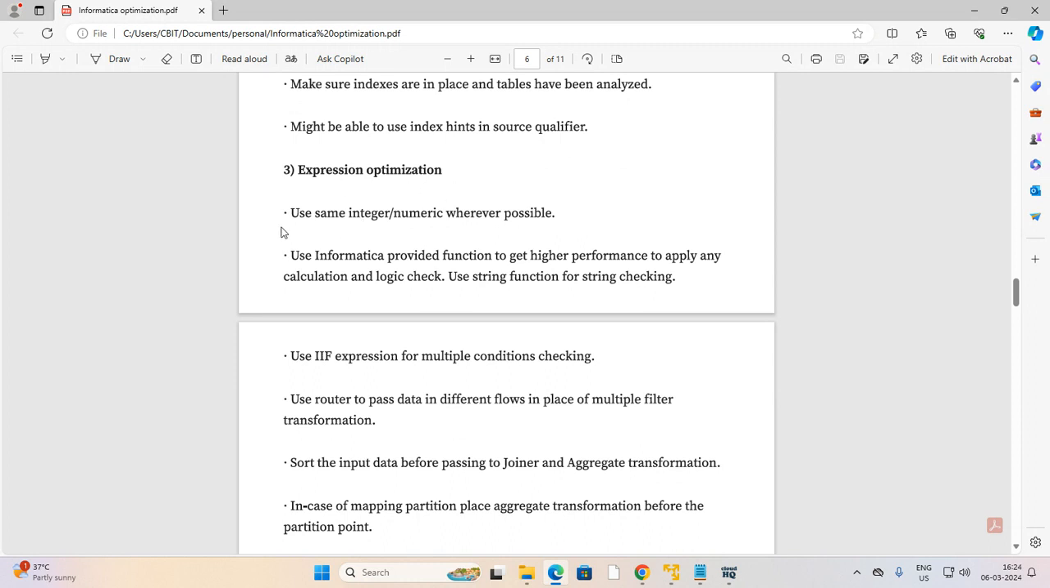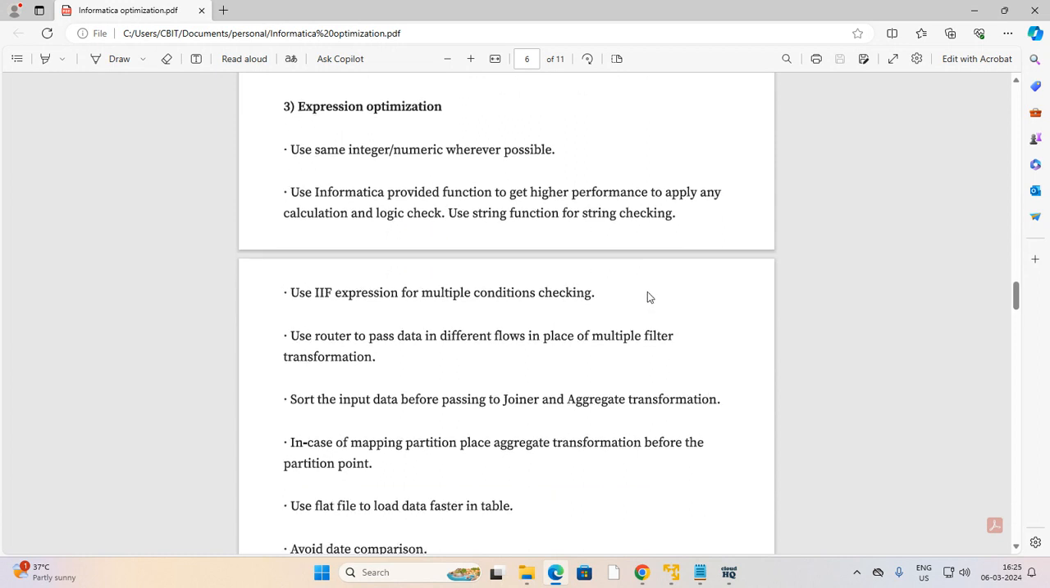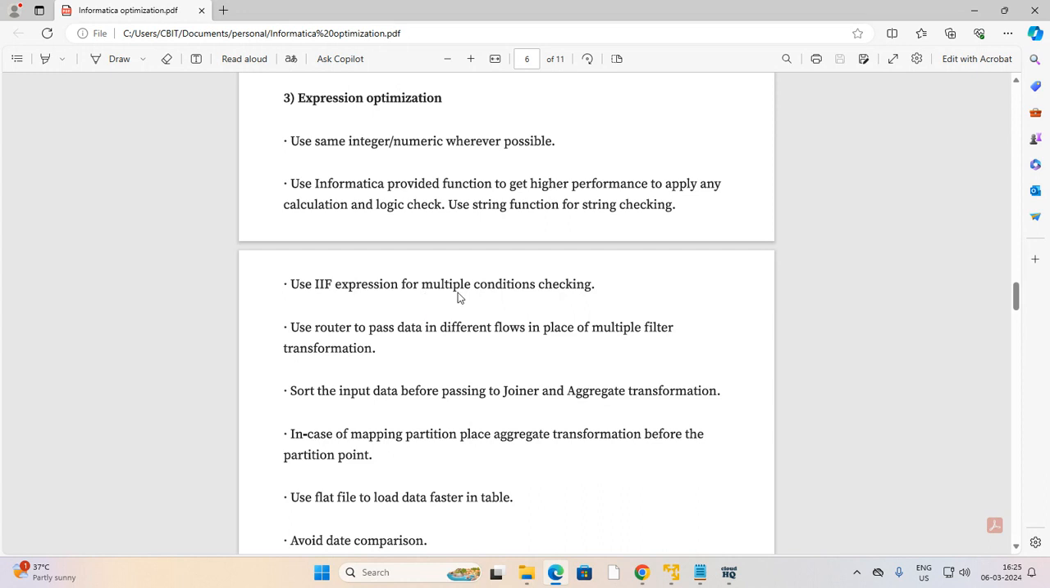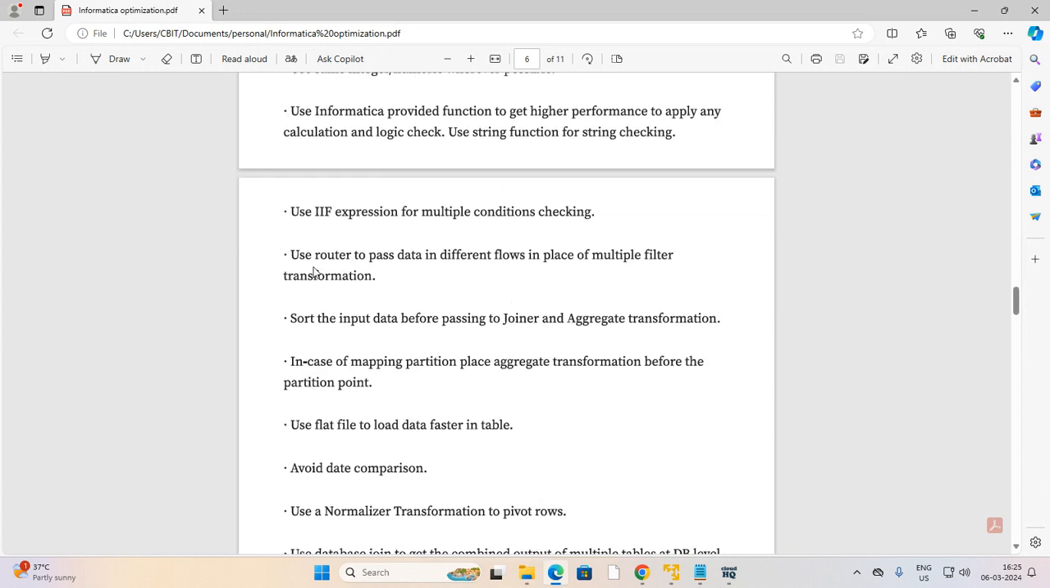Expression optimization. We have to optimize in the expression transformation. For that, use integer and numeric values wherever possible. Use Informatica-provided functions to get higher performance when applying any calculation and logic check. Use string functions for string checking. Use IIF expressions for multiple condition checking. Use a router to pass data into different flows in place of multiple filter transformations.